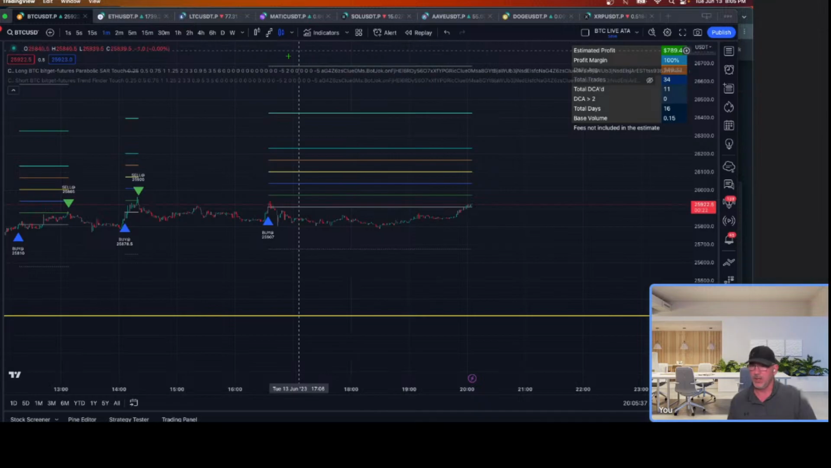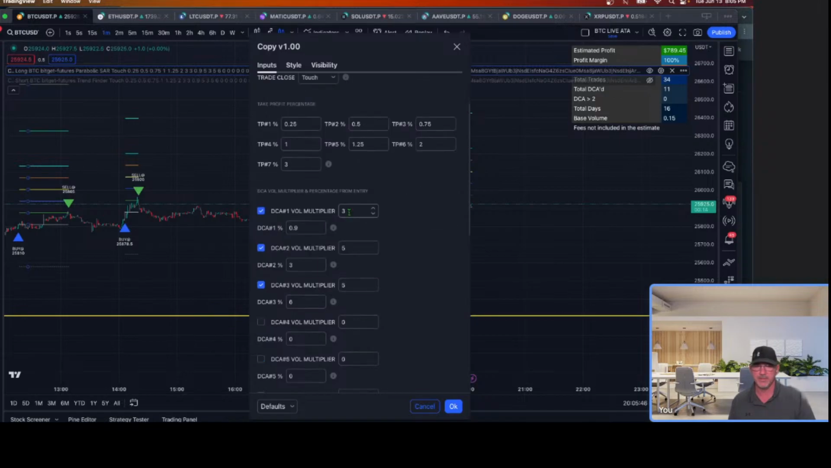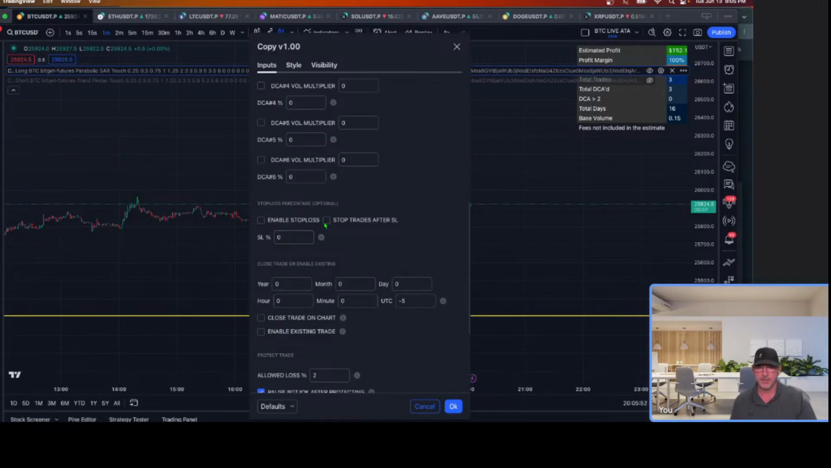So we're going to go into here. I'm going to take the settings. We have the long, we have BTC, we're using BitGet, Parabolic SARS. We always leave this untouched. I'm keeping the take profits default. We're going to uncheck these two DCAs. I'm not going to enable a stop loss on this because we are going to trade both ways.